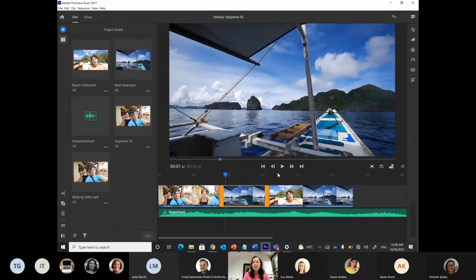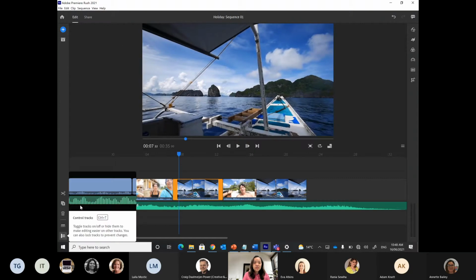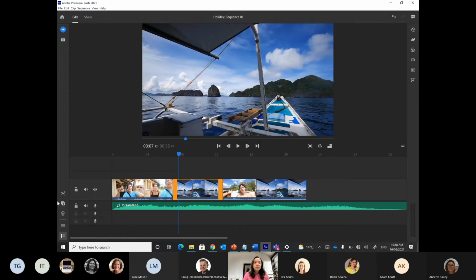So you can actually add them to your footage again if you wanted to. So this is basically what we call the project asset. Everything that you add in the video is in here. And then if I expand them out, you've got the cut. You can split your footage, you can duplicate, and you can delete.